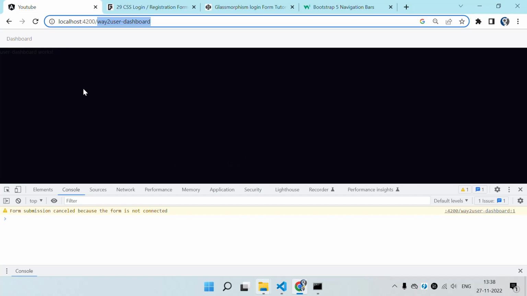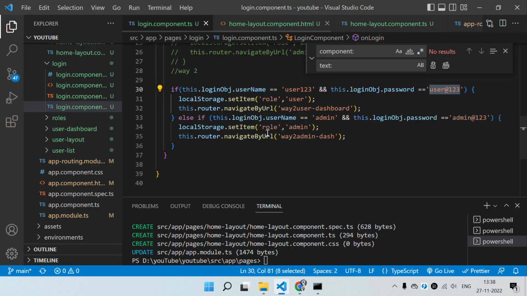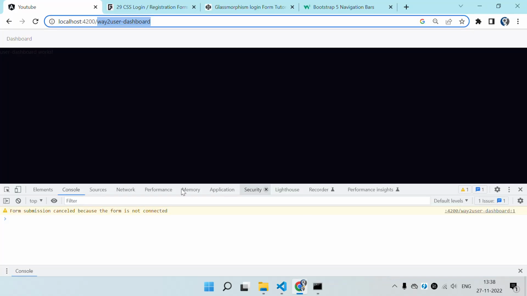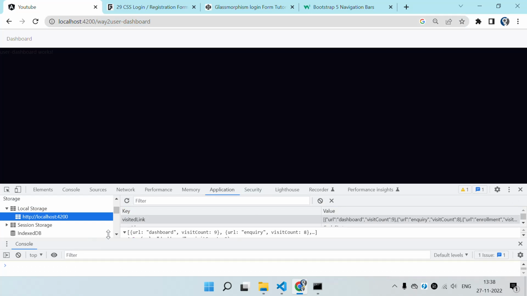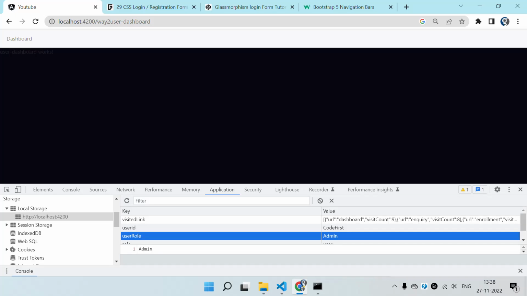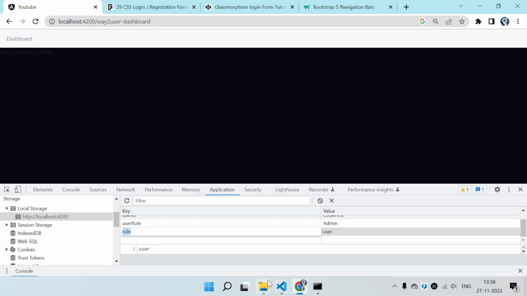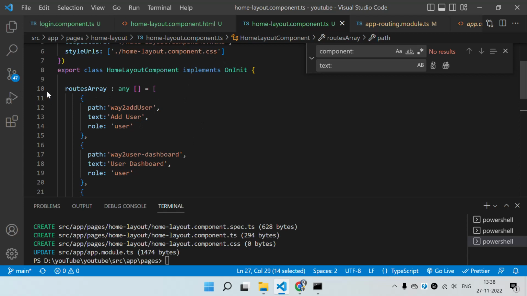On login, you can see we have logged in, but we have been redirected to the admin dashboard. Okay, now we just have to make our routes dynamic. In local storage, we have stored the value. Let's check it. Role is the key. So now in home component, we have to read that.